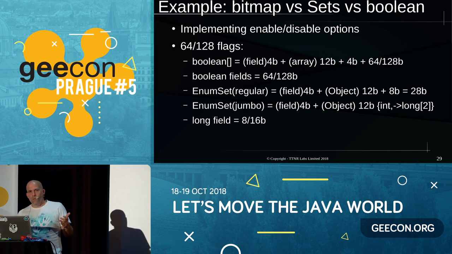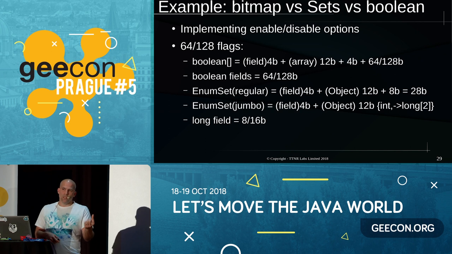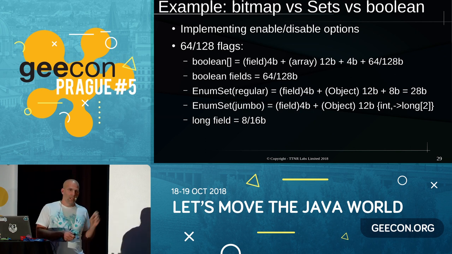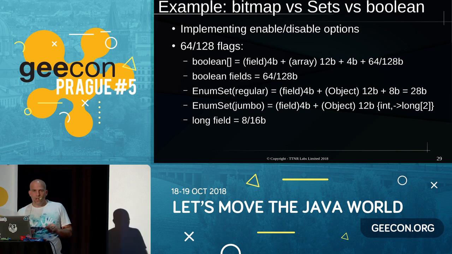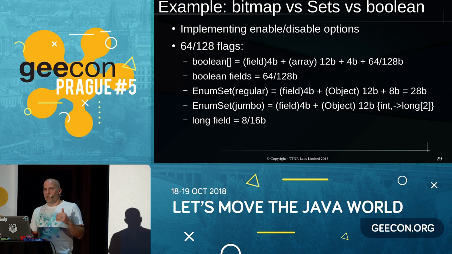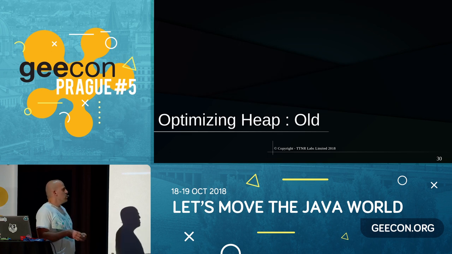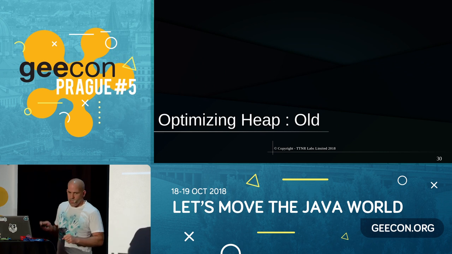What's sometimes ridiculous is we get something, let's say, off the wire with flags that are an int, and then we convert them to one of these options because we're in Java world. So we take something that came in as 8 bytes, and we explode it to however many hundreds of bytes to consume it. So it's an option sometimes. Okay, that was optimizing the babies. Let's talk about the old heap a little bit.